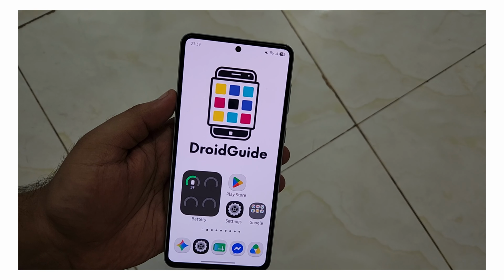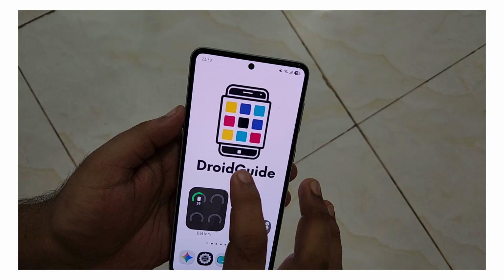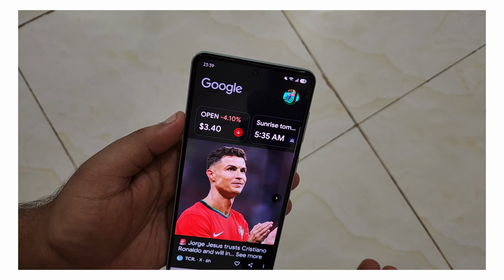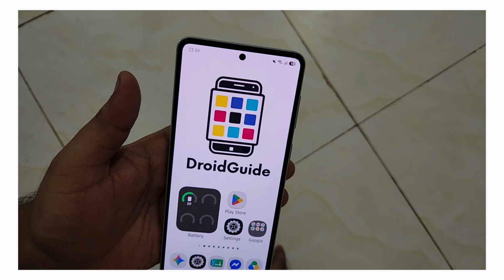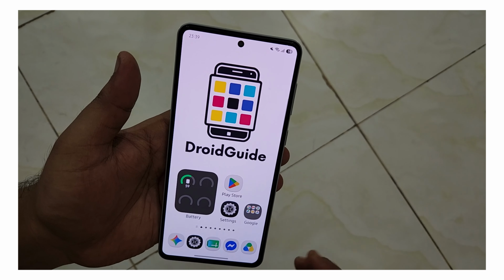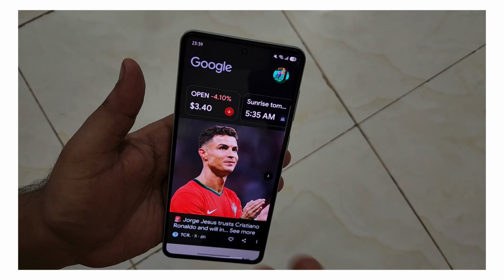In this tutorial you will learn how to disable the Google app swipe left on your Samsung Galaxy home screen. So follow this guide, and you can easily turn it off. Let's get started. First of all, grab your phone, then open this page.